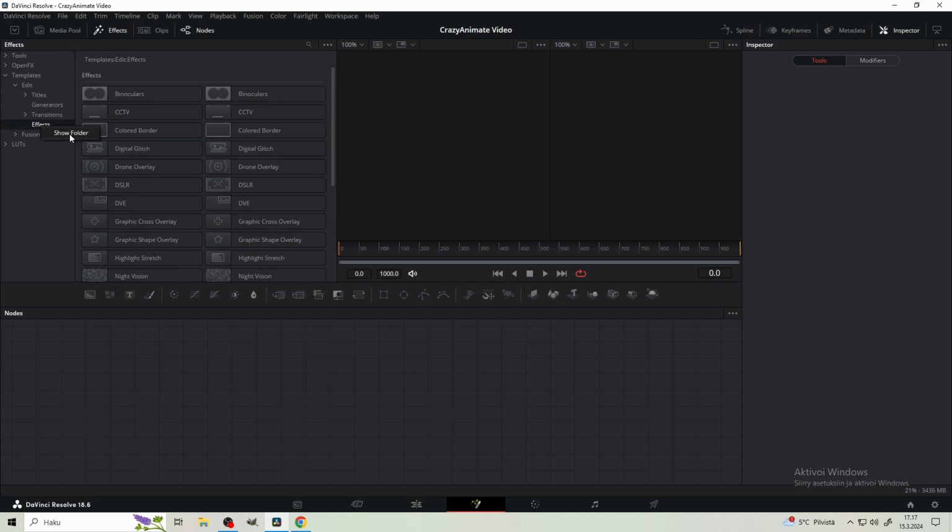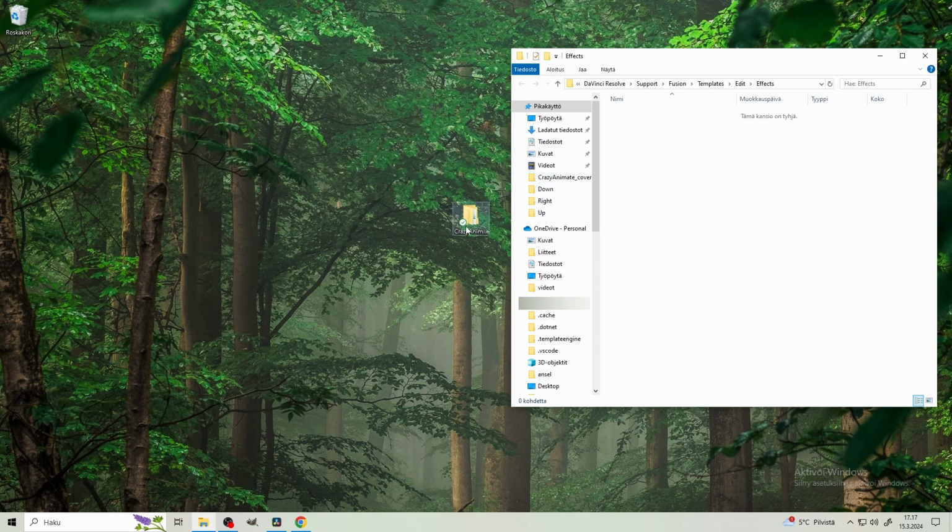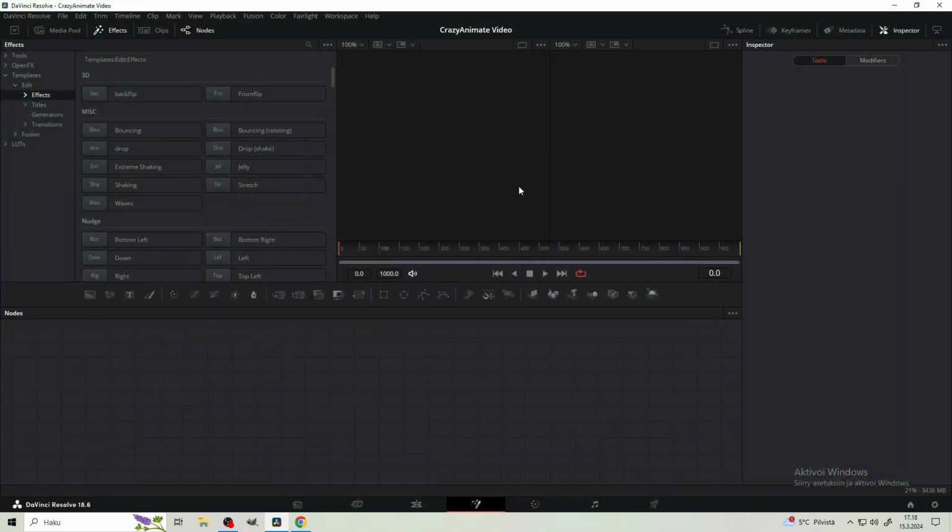So right click it and there should appear a Show Folder. Or you can go here to the three dots, click it and click Show Folder. And now you want to drag your Crazy Animate package in the Effects folder. After it's there, you've successfully installed it. And you may have to restart DaVinci Resolve, sometimes it doesn't work.